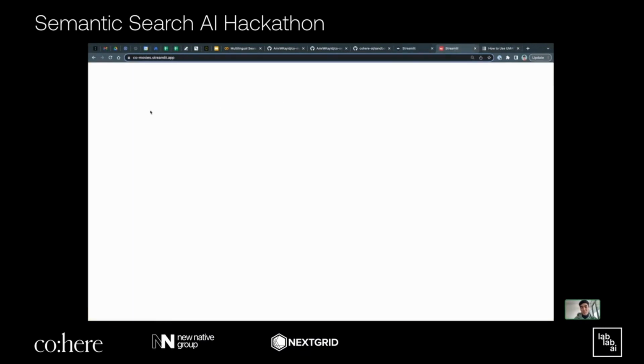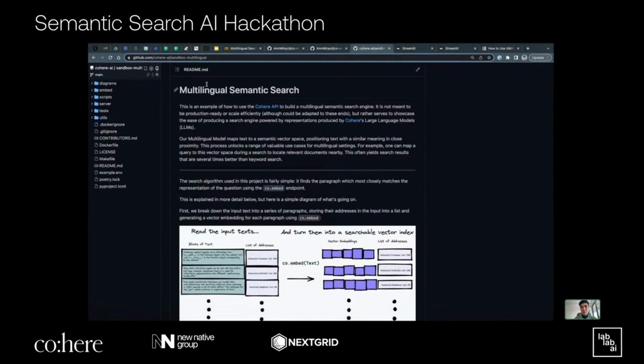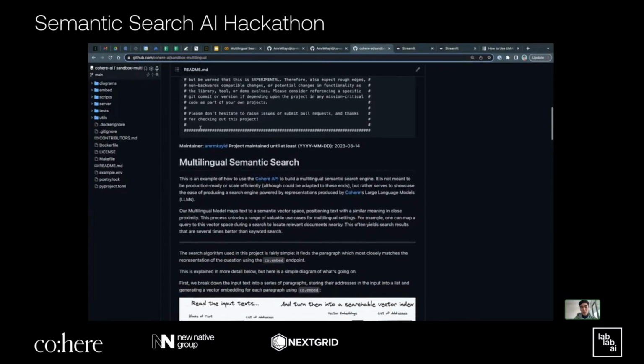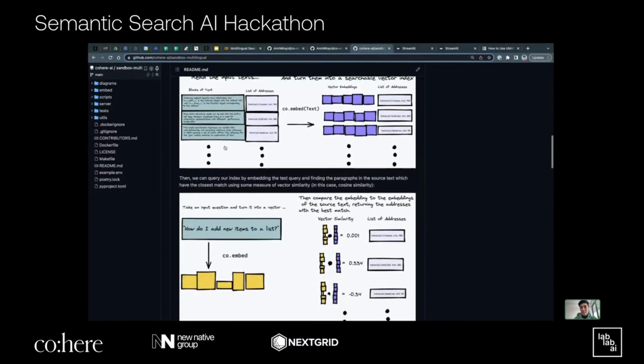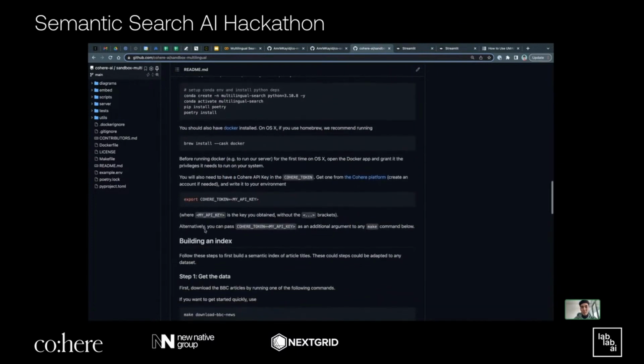Similarly with co-movies, you can search for whatever movies you really want. And one last thing I want to share before I end my presentation, there is also this sandbox multilingual repo, which also performs semantic search, and it is very well documented if you wanna check it out and use it for your project.